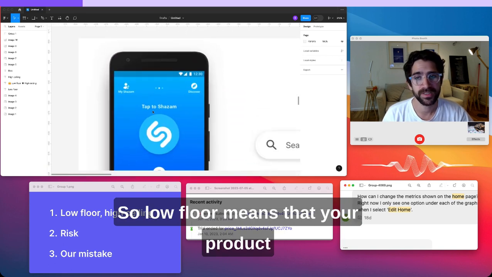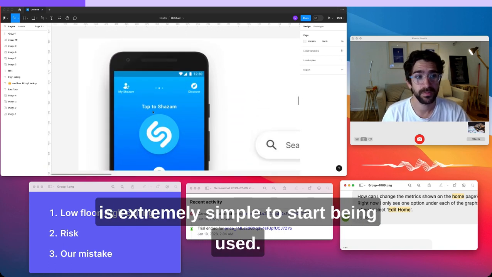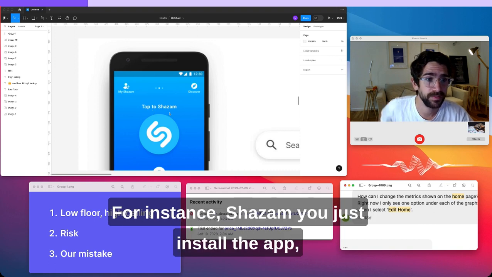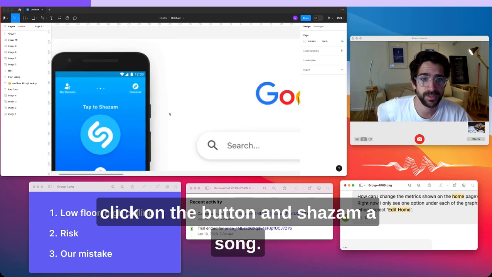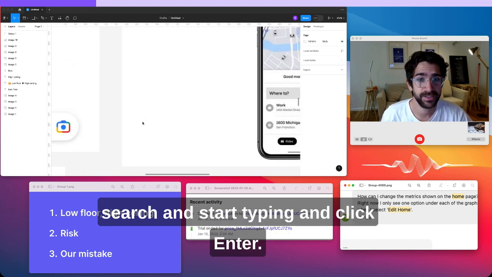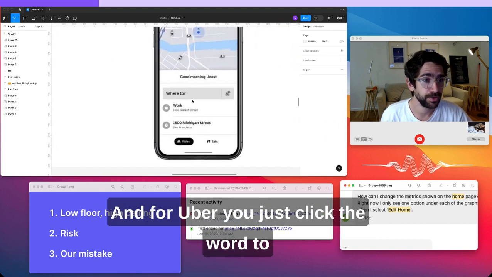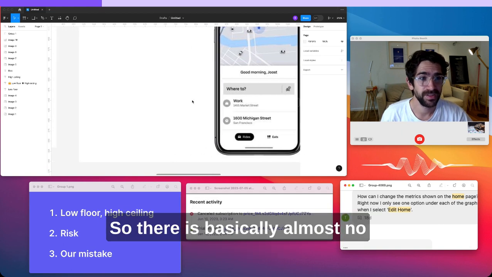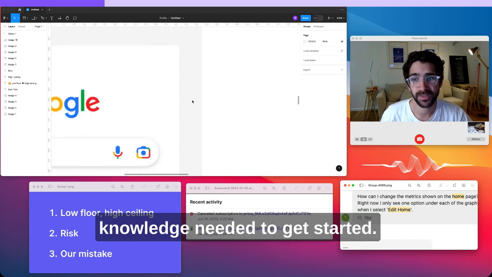So LowFloor means that your product is extremely simple to start being used. For instance, Shazam: you just install the app, click on the button and Shazam a song. On Google, you can just start typing your search and click enter. And for Uber, you just click the word "to" and put the address where you're going to go. So there's basically almost no knowledge needed to get started.